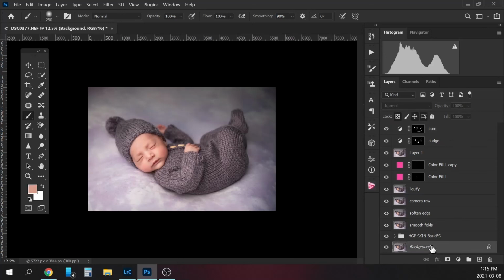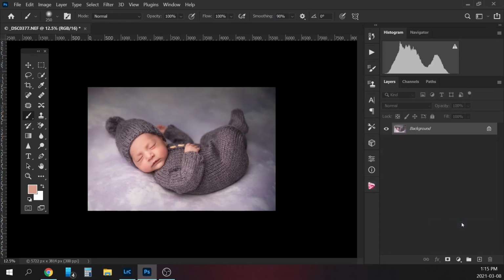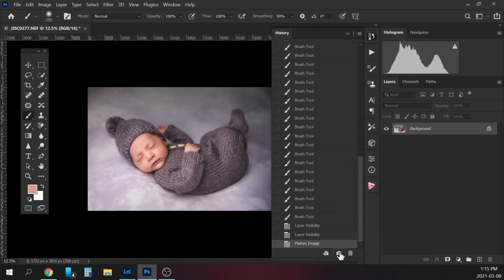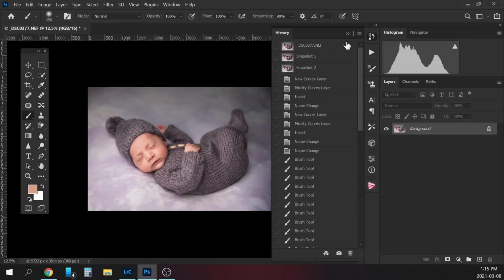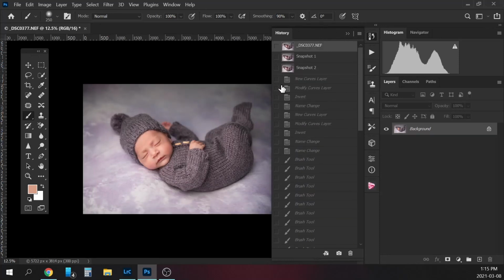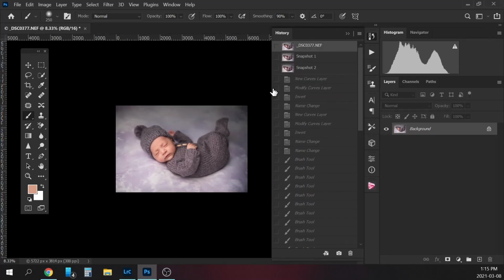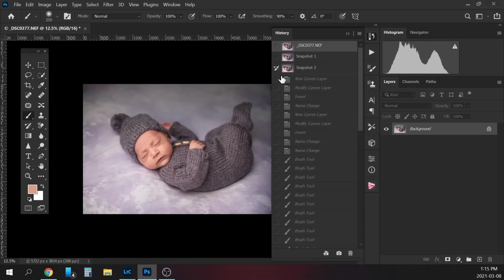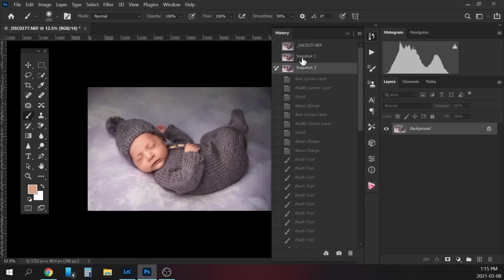And we'll just flatten this, so just go to the background layer, right click and say flatten image. And again, we'll go into the history and just take a picture here. So this is the before, and this is the after.